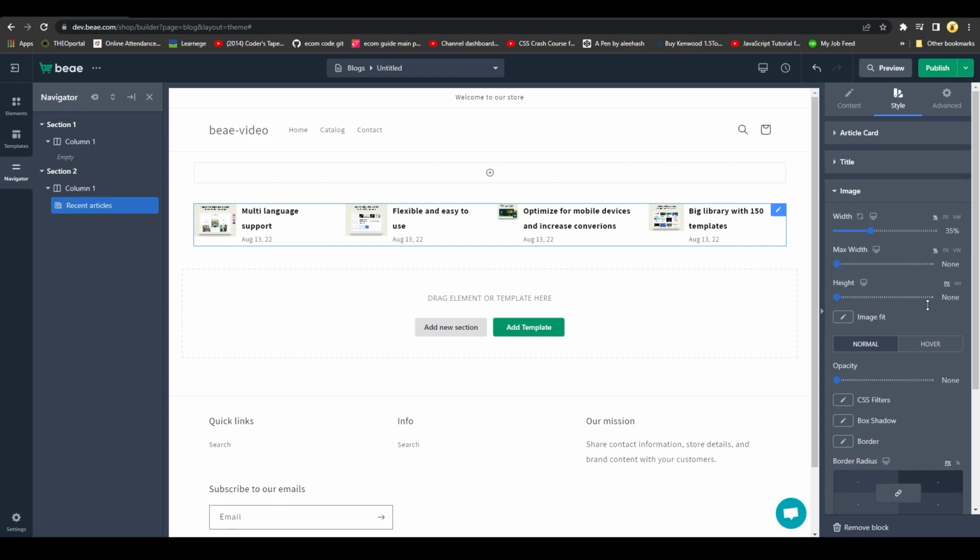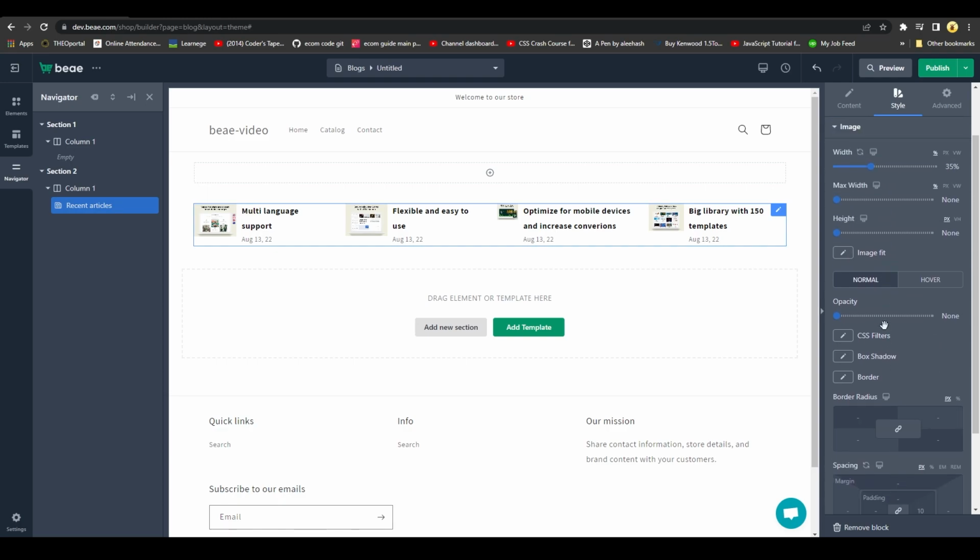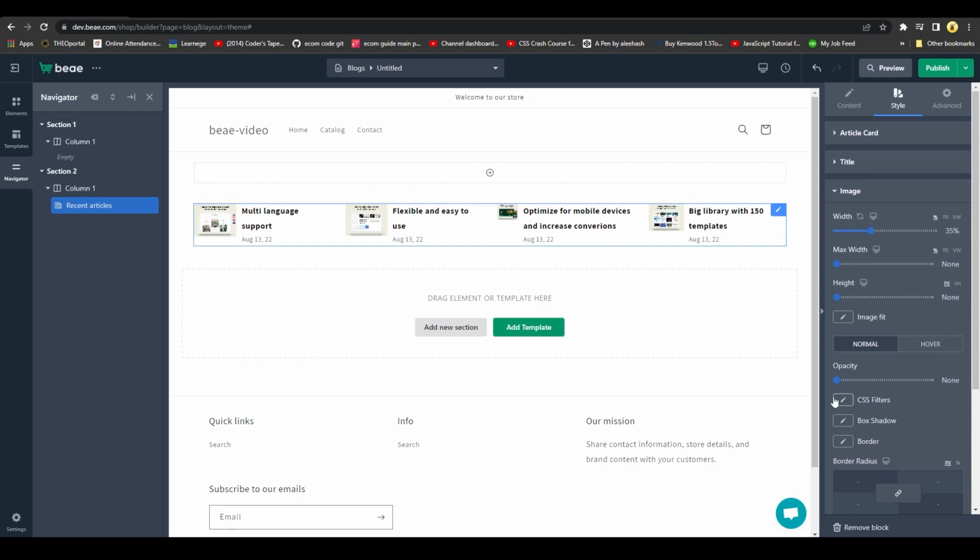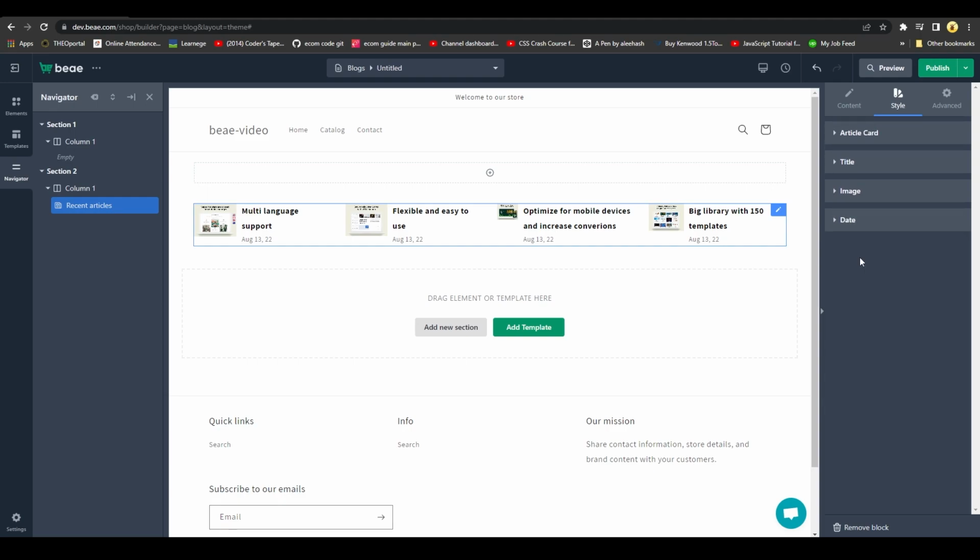So guys, these are all the features that you get in the recent articles element, and of course you have all of these features such as box shadow, border, height, width, max width for all of these options that are present in this particular element.